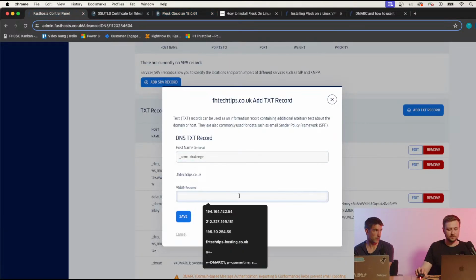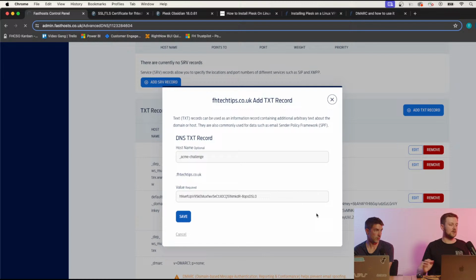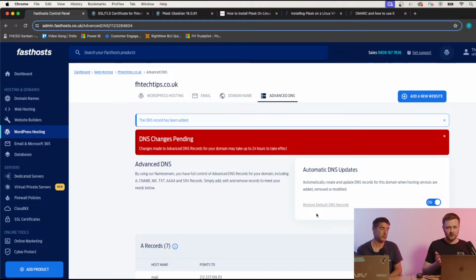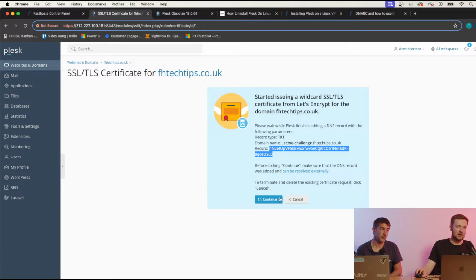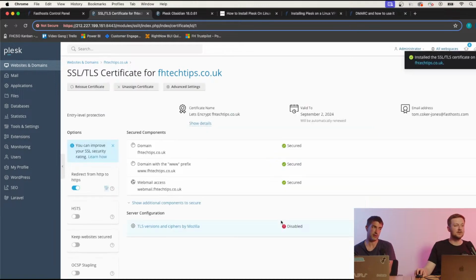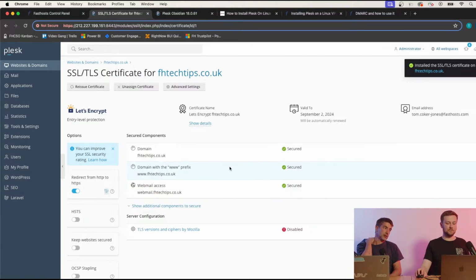Right. Click save. Once that's added and resolved, propagated, you'll then be able to confirm the certificate. If the other one was that quick, then I reckon this one will be pretty quick as well. I'm going to click continue. Usually it's pretty instant because I don't think it resolves in the traditional sense. Perfect. So there we go. That's now confirmed the SSL certificate.